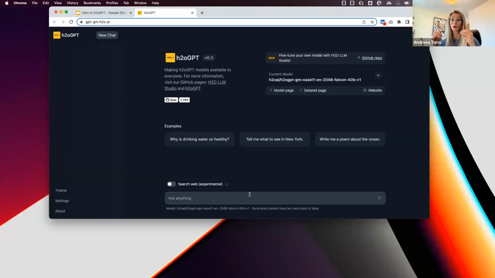So search web is a great tool because the majority of these GPTs have been trained on data that dates from some time ago, right? So if you want to make sure you receive the most current data, this is a toggle that you can use to search the web also for your questions. I'm not going to do that, but please be aware that this is one of the functionalities that I think are extremely interesting for people to discover.